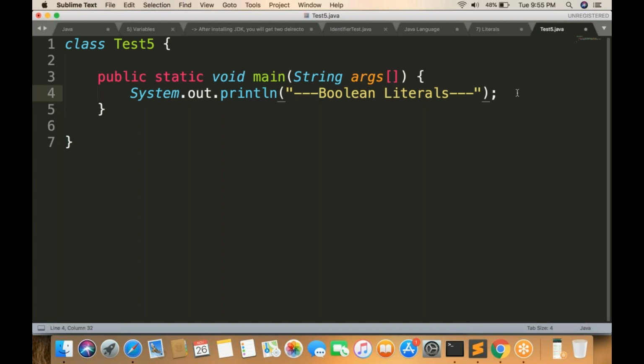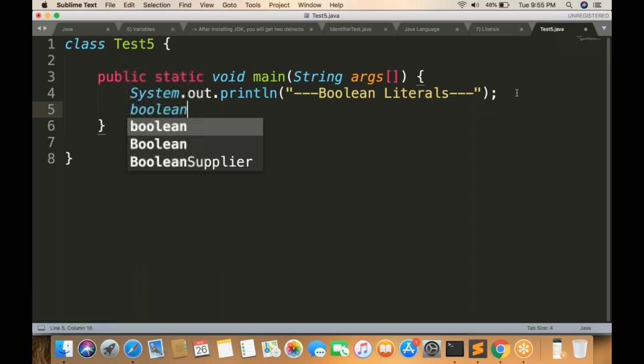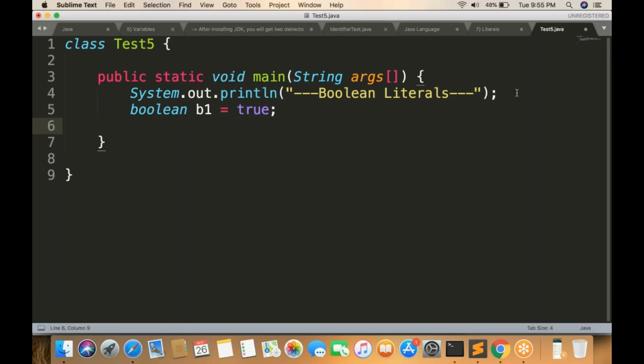Now, which values can we assign to the boolean data type? Guys, can you please quickly confirm: b1 is equal to what are the possible values? True or false, right? We can assign either true or false. These are the possible values. These are the Boolean literals.